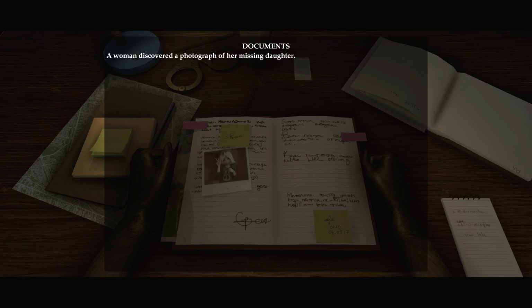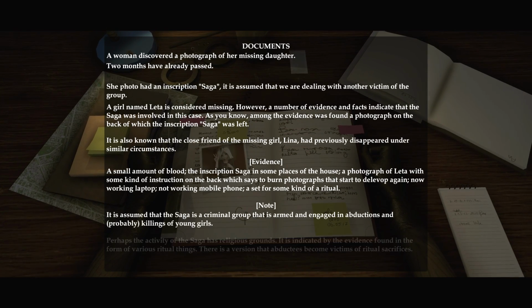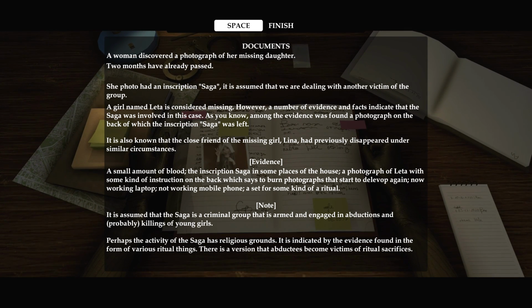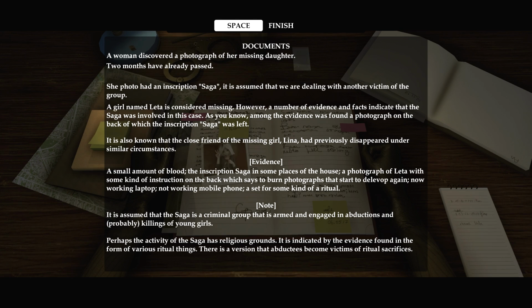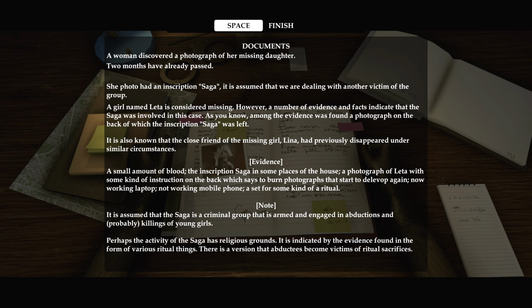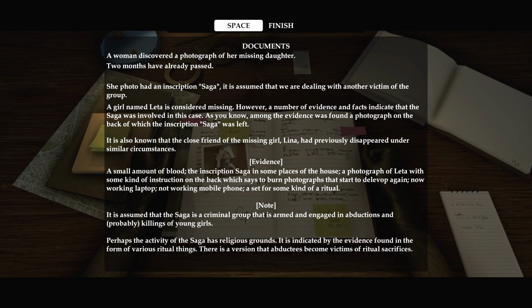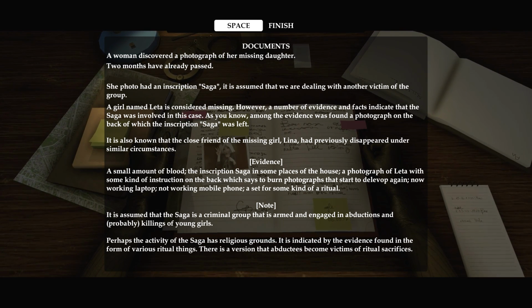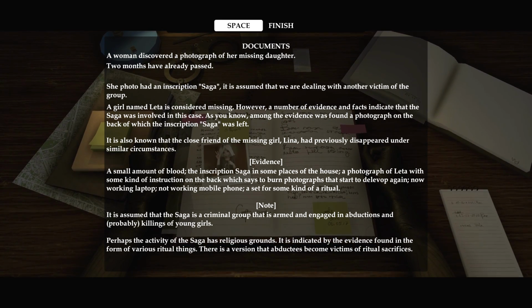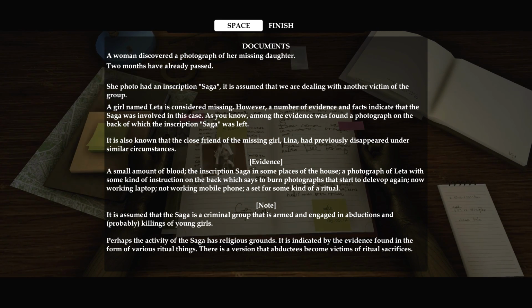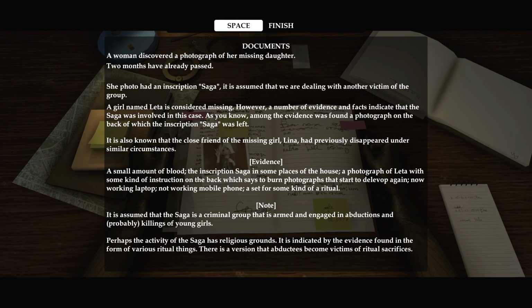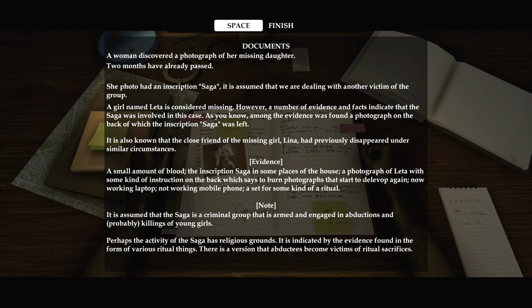A woman discovered a photograph of her missing daughter. 2 months have already passed. Her photo had an inscription, Saga. It's assumed that we're dealing with another victim of the group. A girl named Leta is considered missing. However, a number of evidence and facts indicate that the saga was involved in this case. As you know, among the evidence was found a photograph on the back of which the inscription Saga was left. It is also known that the close friend of the missing girl, Lina, had previously disappeared under similar circumstances. A small amount of blood, the inscription Saga in some places of the house, a photograph of Leta with some kind of instruction on the back which says to burn photographs that start to develop again.